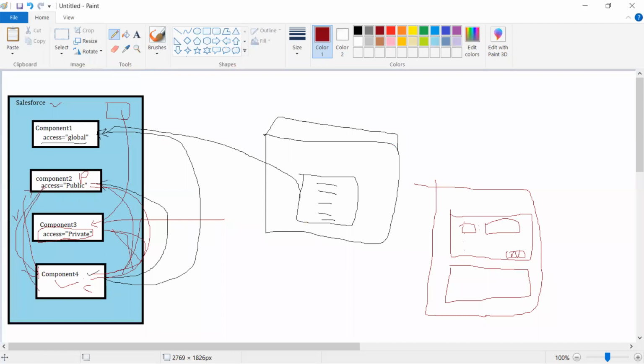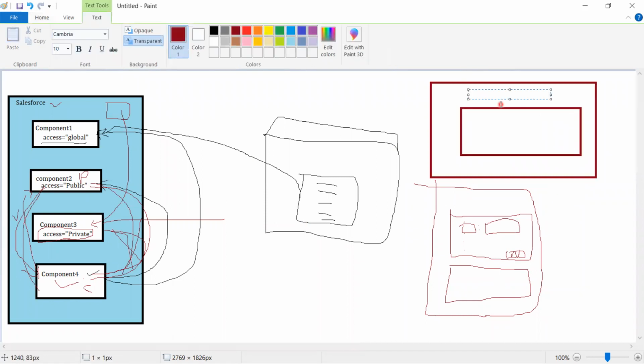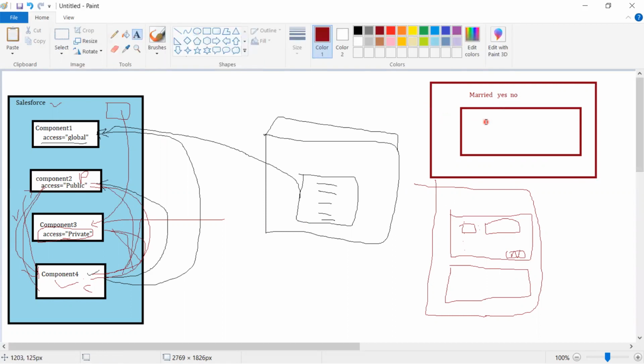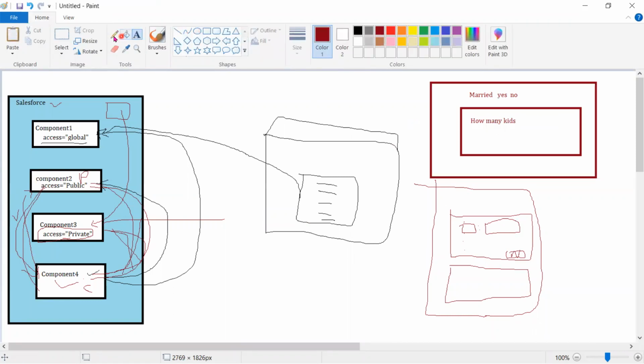Let's say I have a parent component and I have a child component. On the parent component, I have a field called married. It says yes or no. Now here, one more field is there: how many kids. This is also a checkbox, right? The married one is also a checkbox.